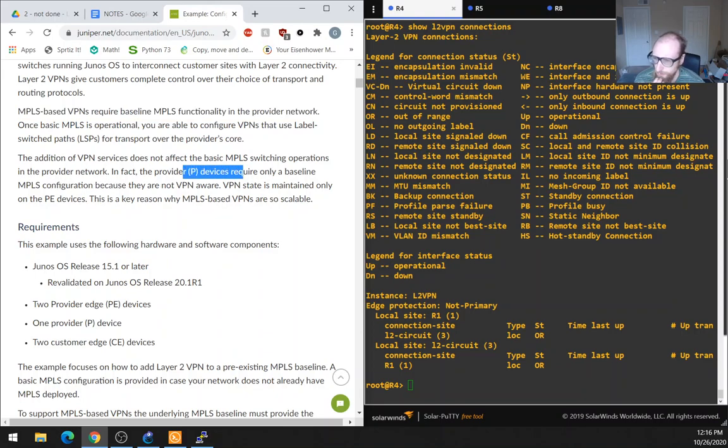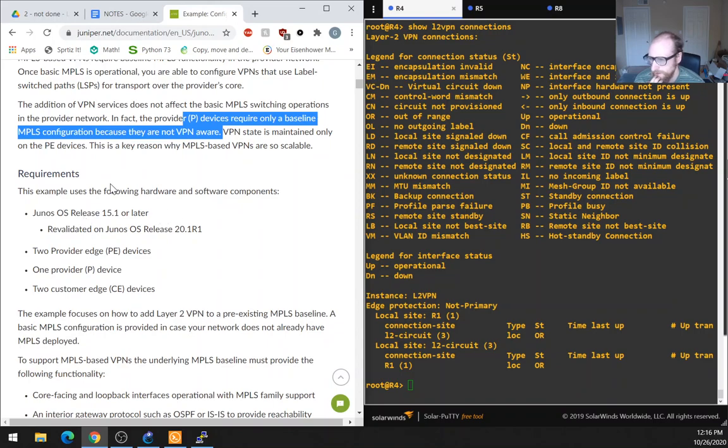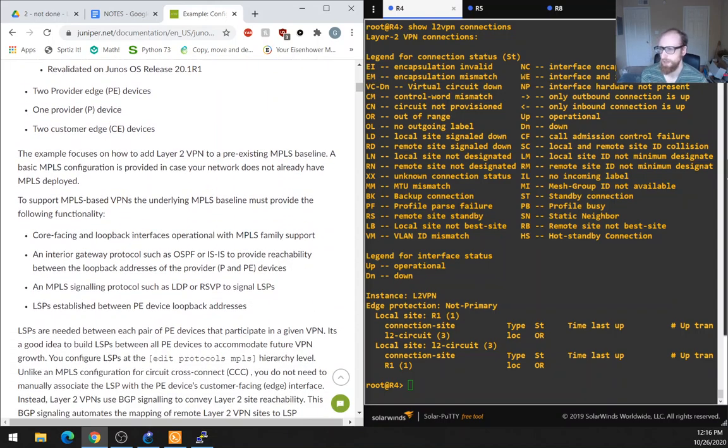And then provider routers require only a baseline MPLS configuration because they are not VPN aware. VPN state is maintained only on the PE device. This is a key reason why MPLS-based VPNs are so scalable, because you never know how many P routers you're going to have. So to go and update 100 P routers is not very scalable.